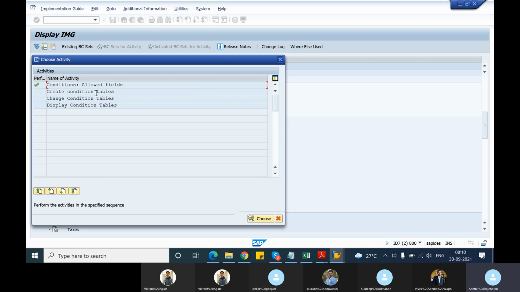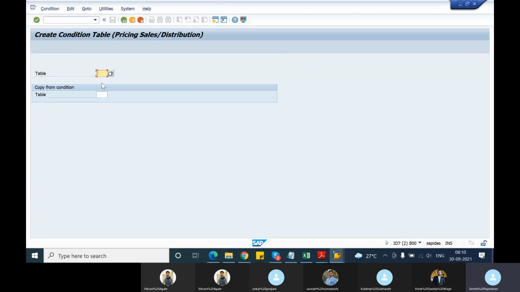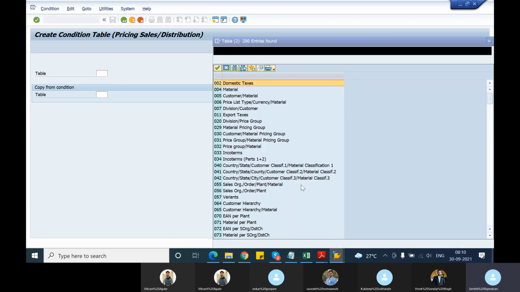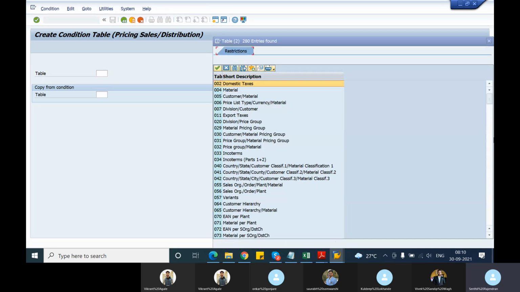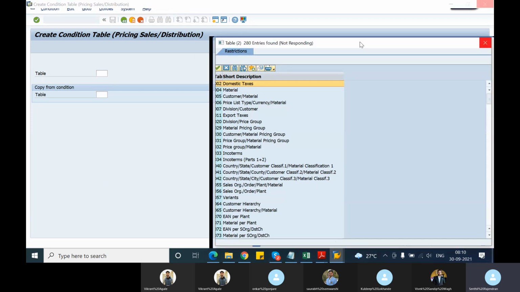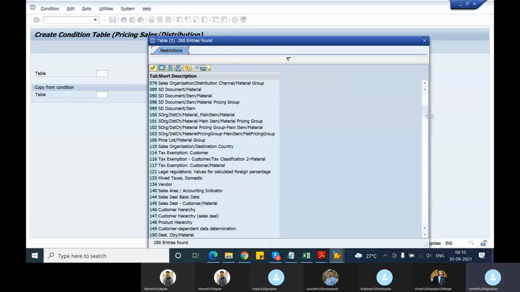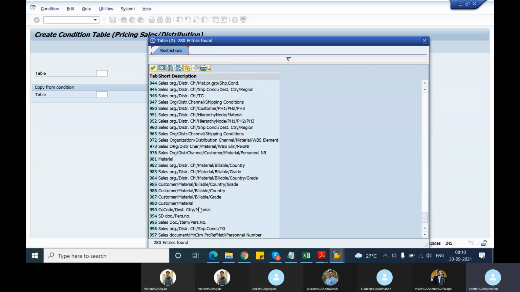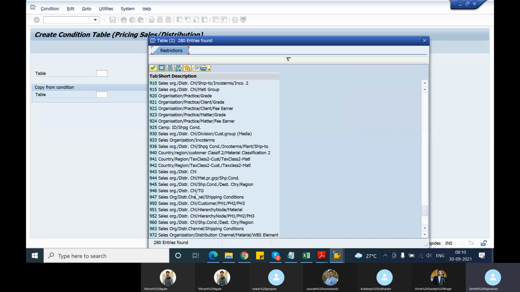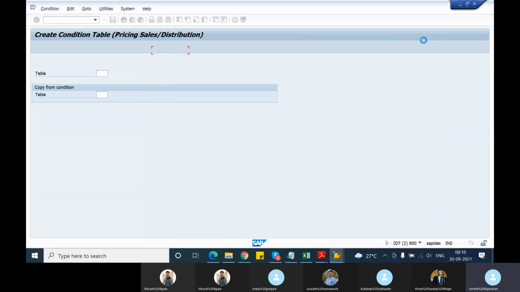Second step is to create your condition table. You can create your condition table by copying from an existing table, or you can create your own table. You can use the namespace from 901 to 999. For SD, you can create tables in that range. So once you have created the condition table, you can create your own access sequence. Condition table essentially is nothing but, for example, if I wanted to create a condition table, I give some condition table name, 991 for example.